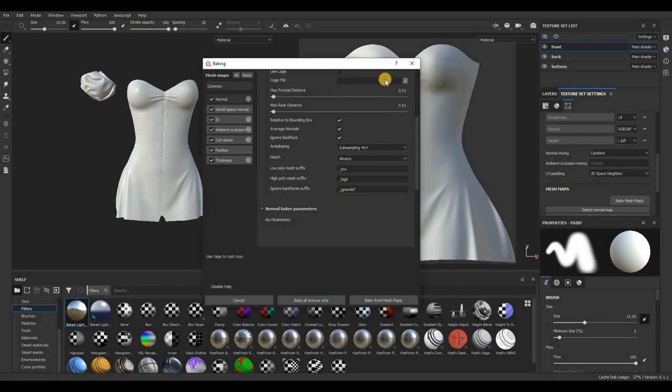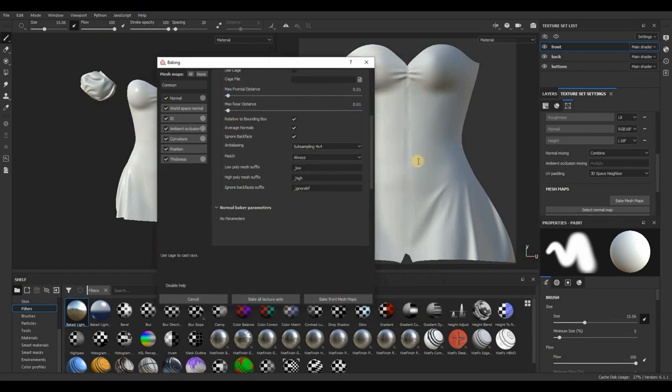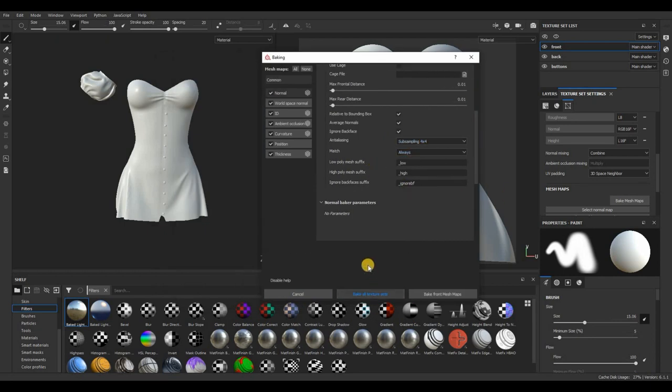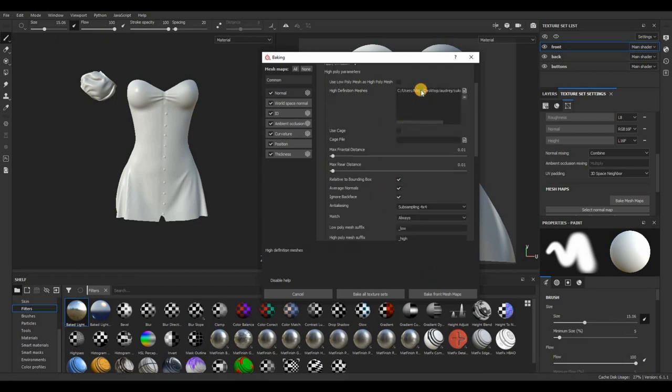but I will have to bake the buttons separately because they're a different mesh. But everything else, my dress and my sleeve, I have as one item, one mesh, as the high poly mesh. This one that's here, that I exported from ZBrush.